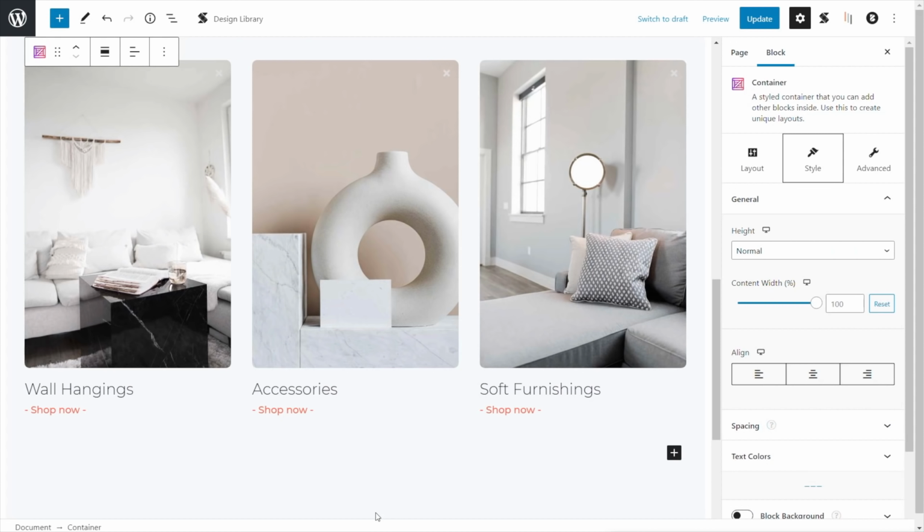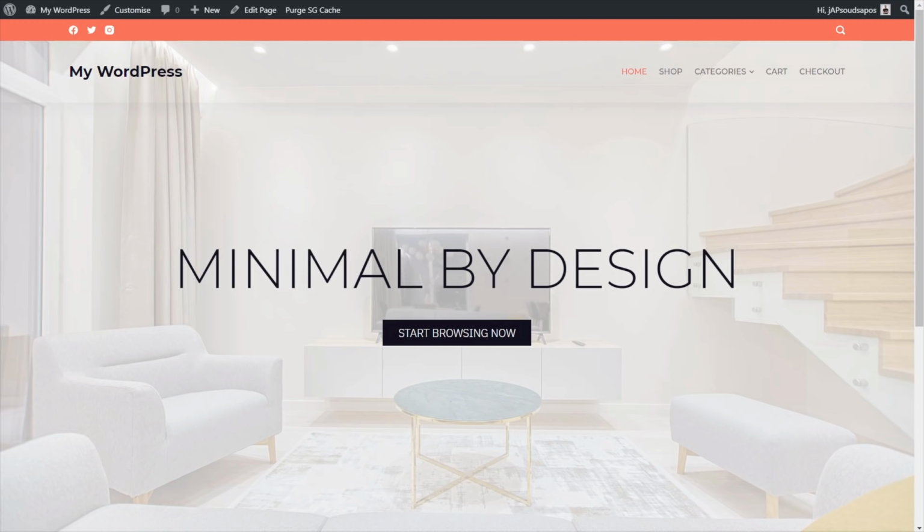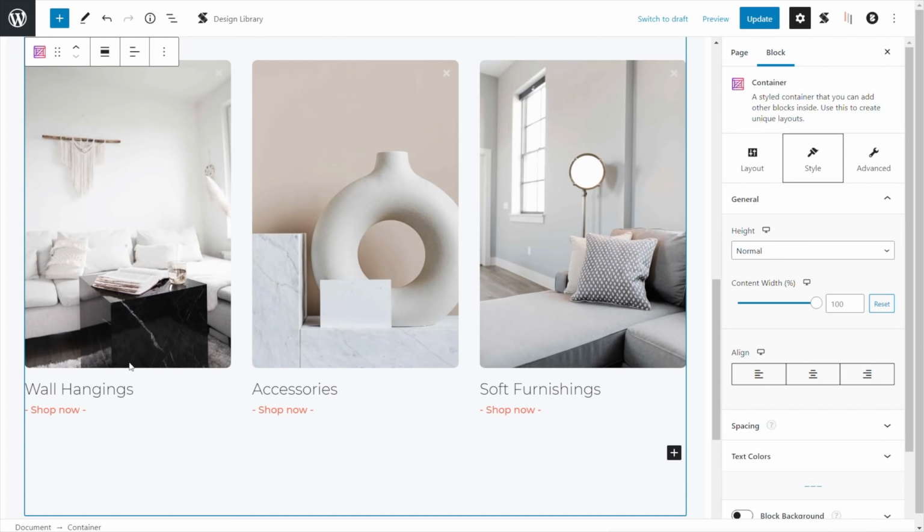Okay, so we've added the titles in. We've also changed the shop now. So to make these into links is very, very easy. If we hop over into our test site, we can see we've got the various different sections on here, so things like soft furnishings and those kinds of things. So what we can do is we can simply take a link from there. The first one we've got is wall hangings.